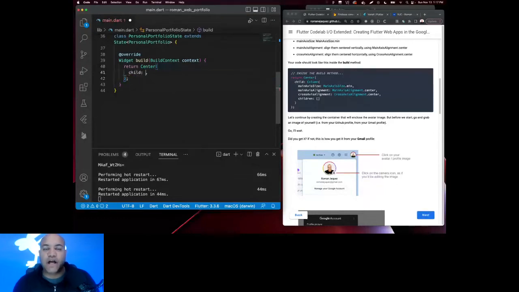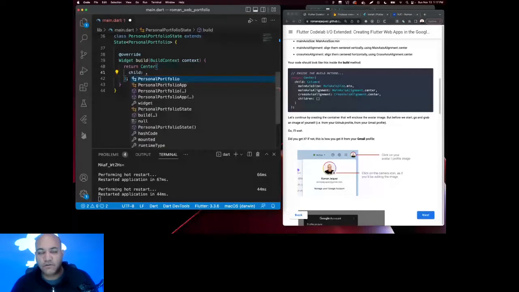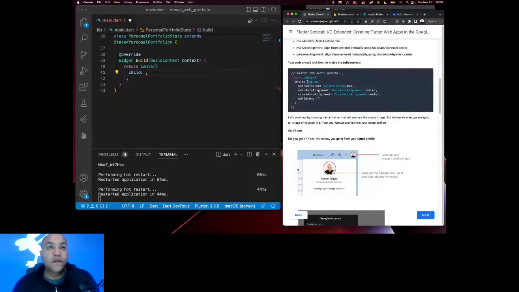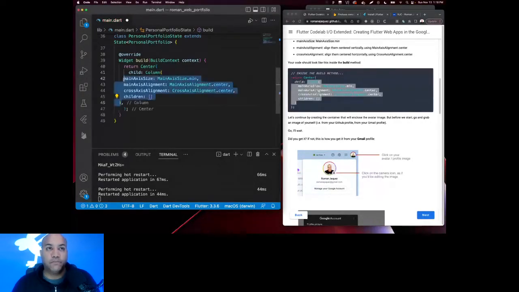So Center has a child, just like other widgets have a child that takes only a single widget. Or you can have other widgets that have children. We will see it in a minute, where they can take an array or a collection of other widgets. So our Center widget, I'm just going to copy it right here. The Center widget is going to be holding a Column because we want to have a column that is centered in the middle of the screen.